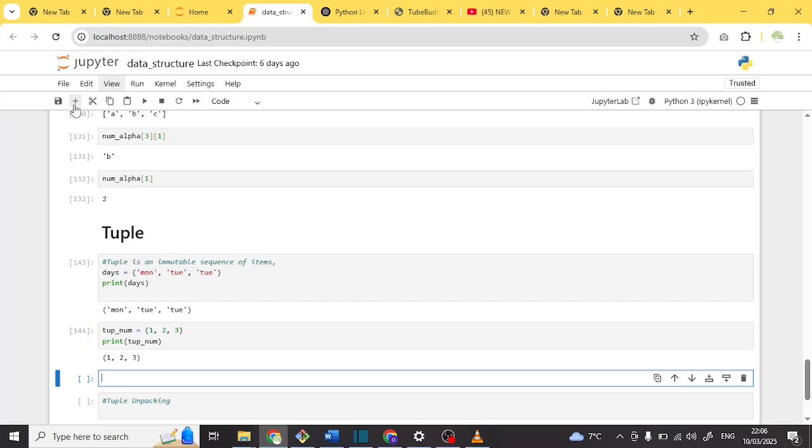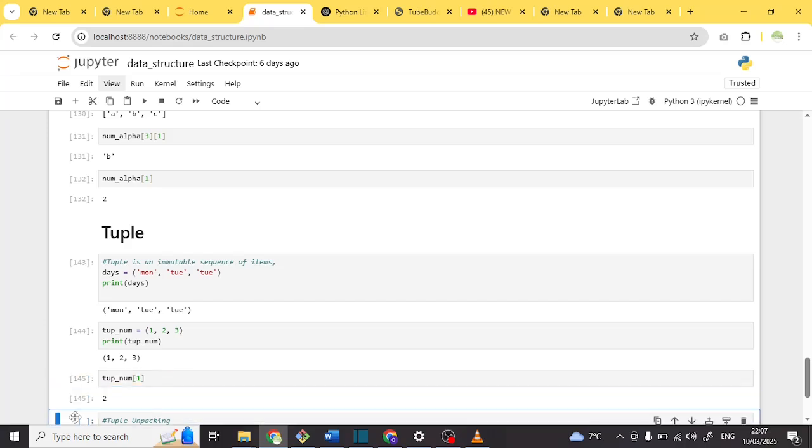There is not much you can do with the tuple like the list. You cannot delete, you cannot add, you cannot remove. You can check for indexes. Let's say we want to check for the second element here, which is 2, in index position 1. Top underscore num. We use the square bracket. This is 0. 1 is in index 0, 2 is in index 1. So we'll put 1 here. Close this, do a shift and enter. We get our result for the index position of 2.